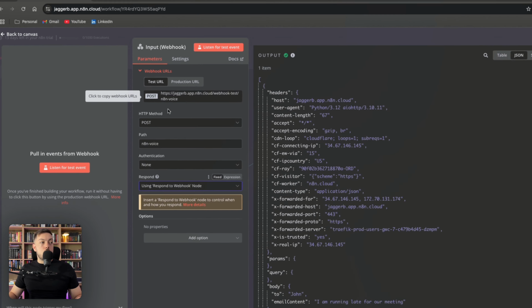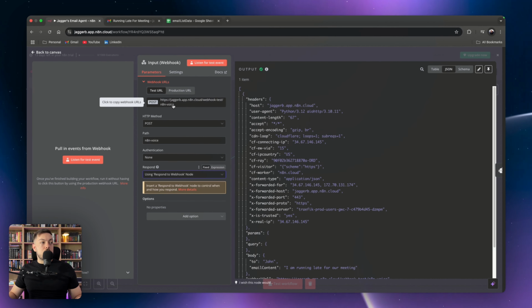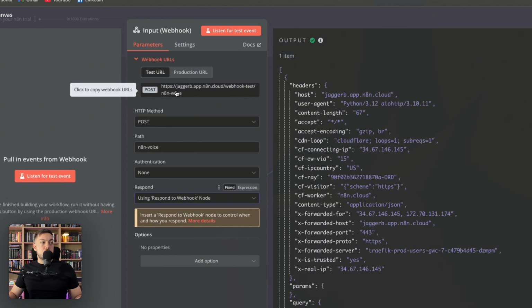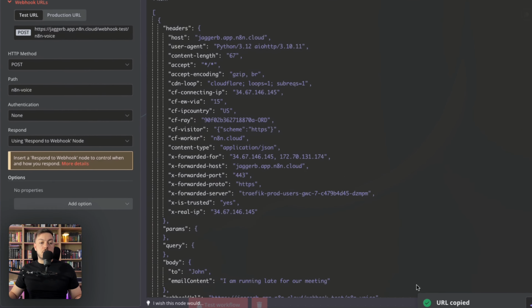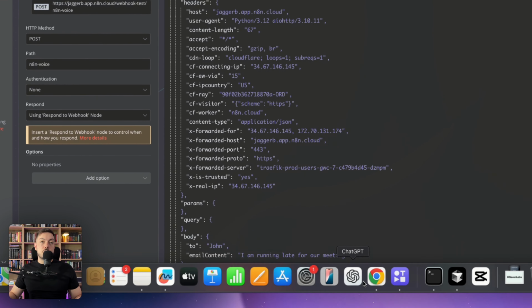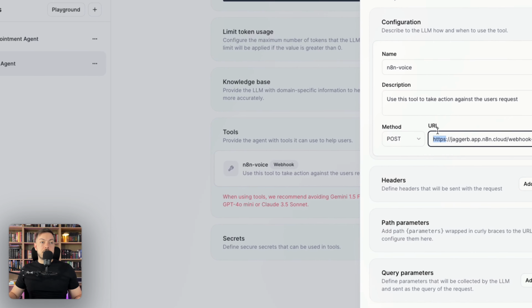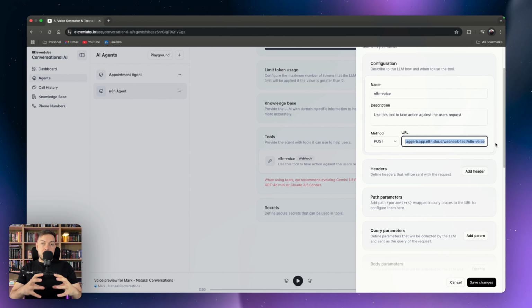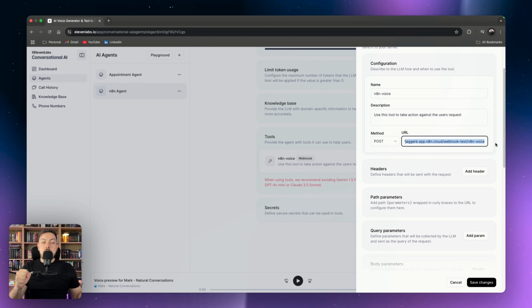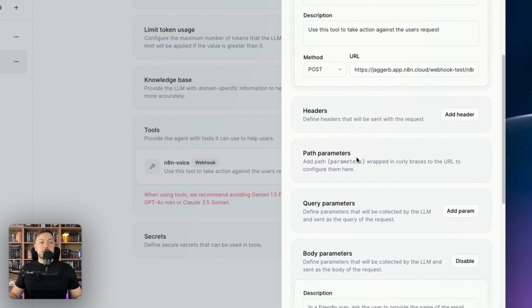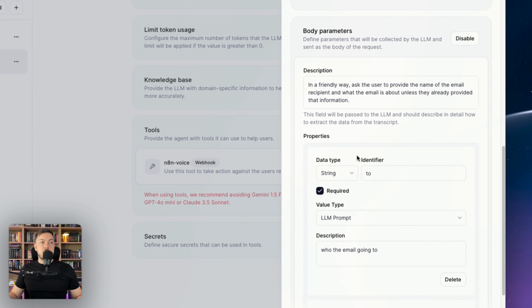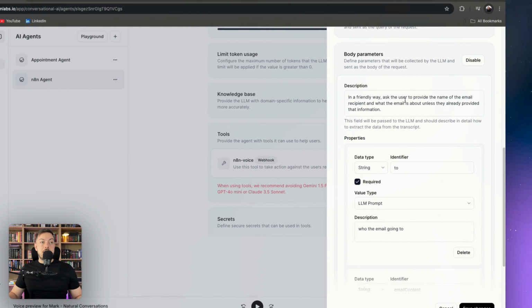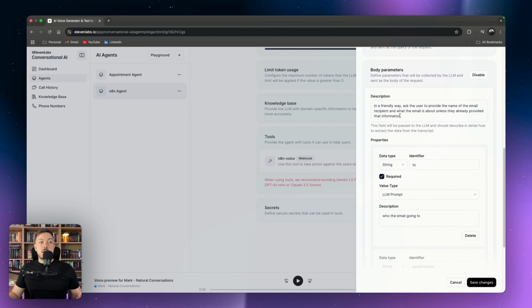So overall, with all this together, you will get a post URL. You want to copy that. You just click it, URL copied, and you come back to ElevenLabs and paste it here. This is our glue. This is our connection between our n8n workflow and our ElevenLabs AI agent. So we've added that method there. And the last thing you want to do here is come down to body parameters, enable that, and add in some body parameters.